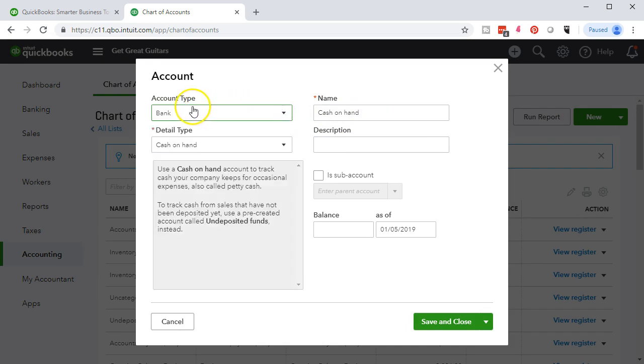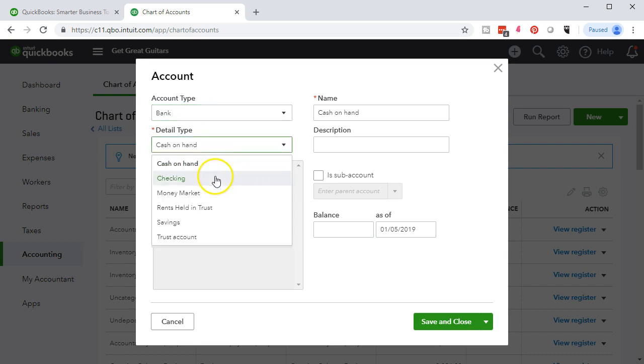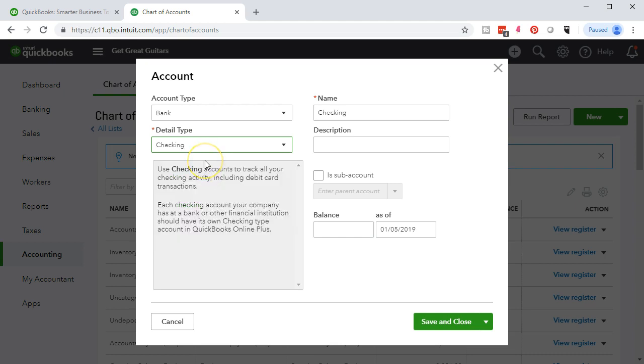Remember, this is an account type, not the account name. And we want the bank account to be the type of account, and that's going to have different formats within QuickBooks, different ways to generate the data and input the data than other account types. So it's important. And then we're going to make this the checking account. So the checking account is going to be the detail type.